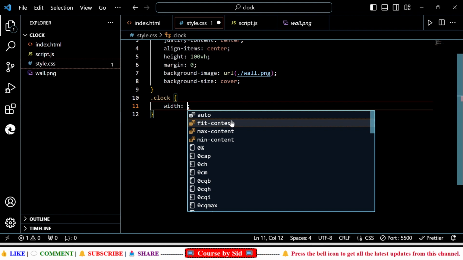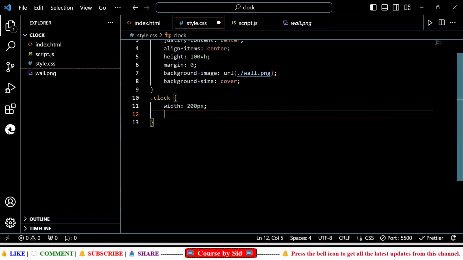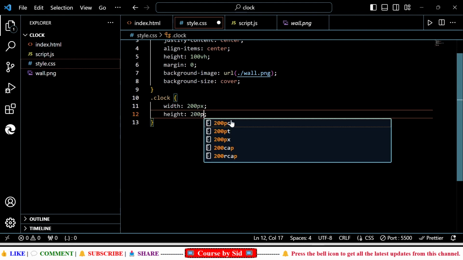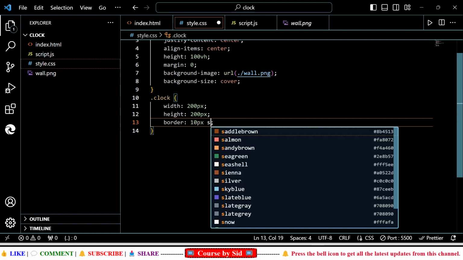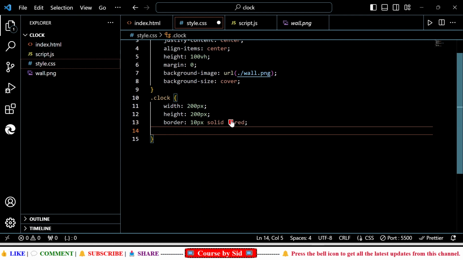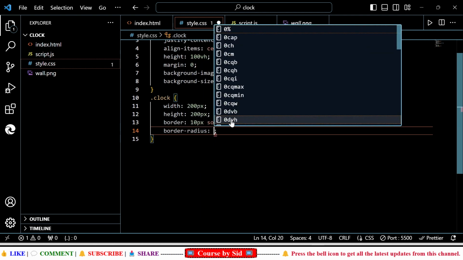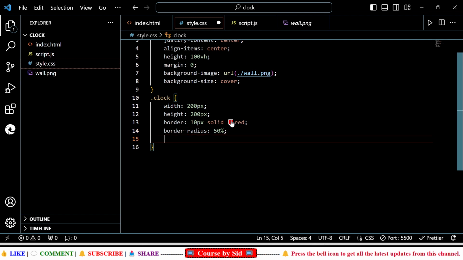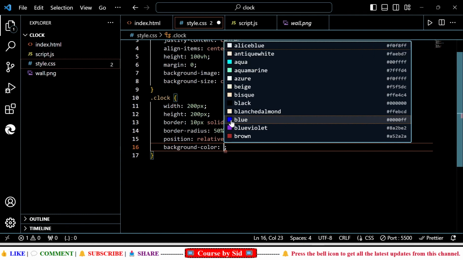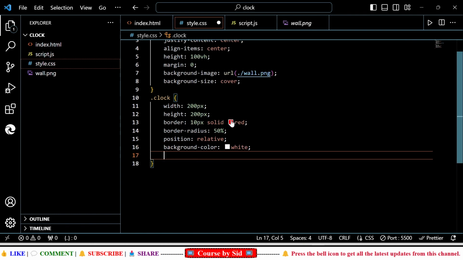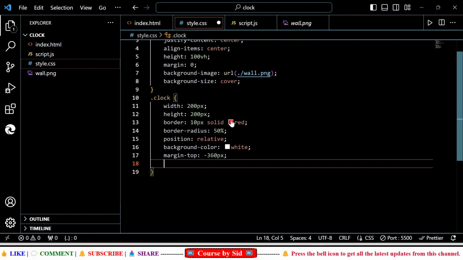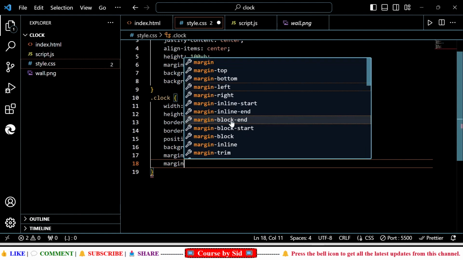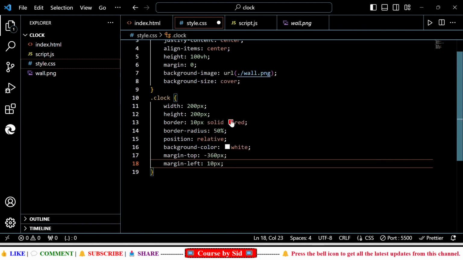We'll say that the width will be 200 pixels. Also, we'll say that the height is also 200 pixels. We'll say that the border will be 10 pixels solid red, and border radius will be 50%. We'll say that the position will be relative, and the background color is going to be white. After this, we'll say that the margin top will be minus 360 pixels, and the margin left is going to be 10 pixels.